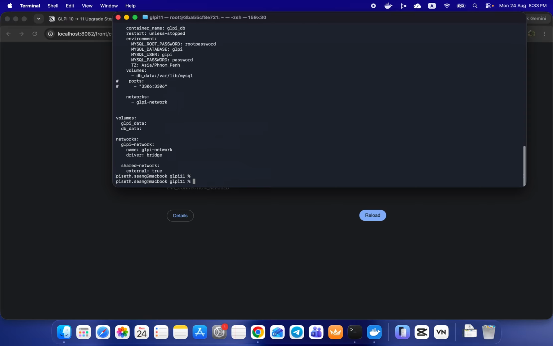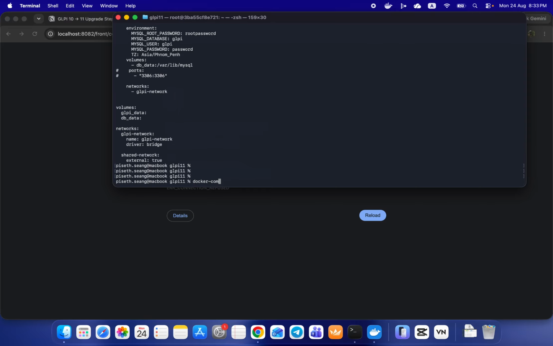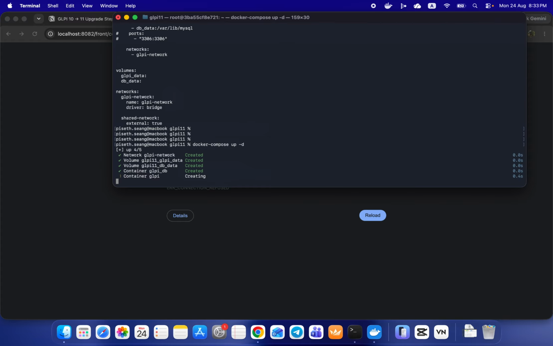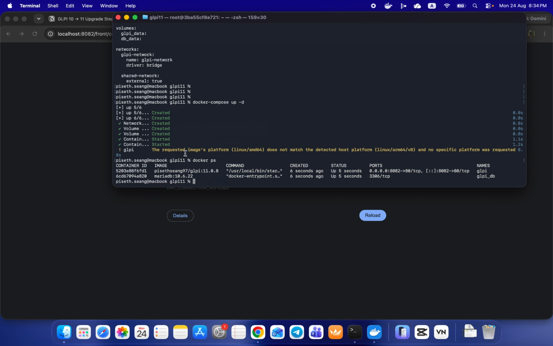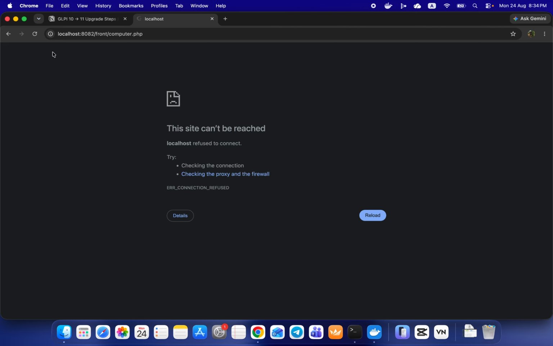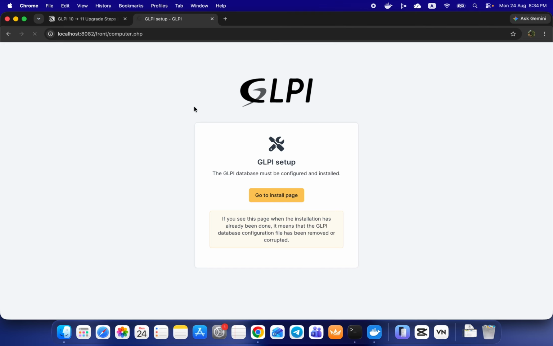So we need to run docker compose up for MariaDB and open up GLPI version 11. docker ps. Okay, we can see two containers are running. Let's refresh it. Okay, this is the installation page, but do not do anything yet. You need to restore your GLPI version 10 database to GLPI version 11. Okay, so let's get started.